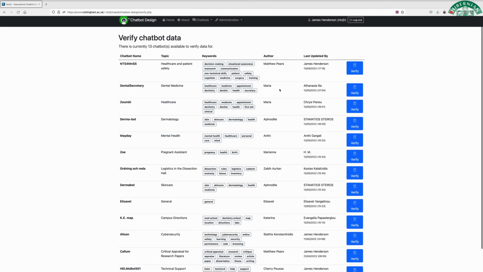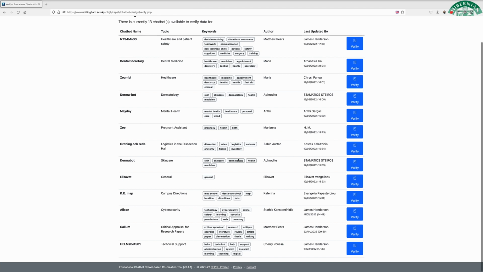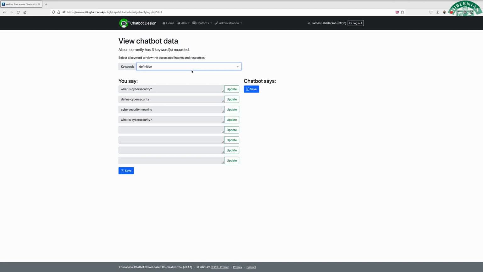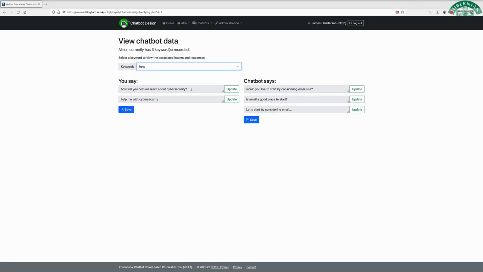Okay, so if we now look at the page for verifying chatbots, you can see here all the chatbots that have currently been added to the system. But just to show you the data that we've just added to the chatbot, our Alison cybersecurity chatbot, we can see some of the data that's previously been recorded. But if we select help as the keyword that we said, you can see the data that we've just input into the chatbot.